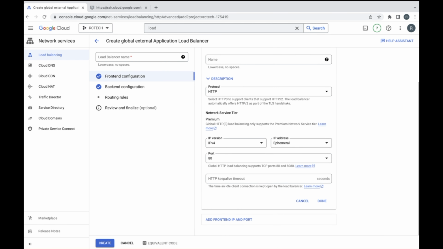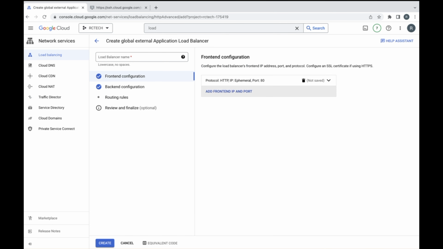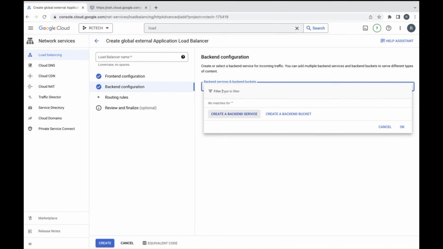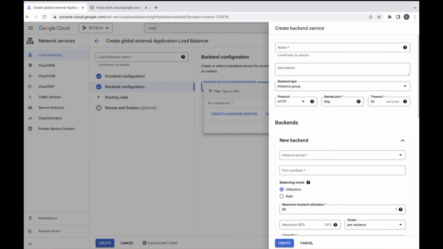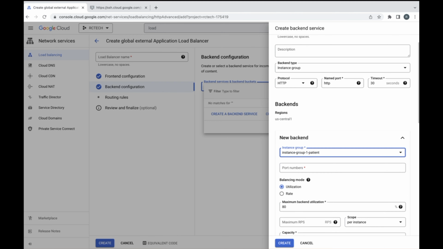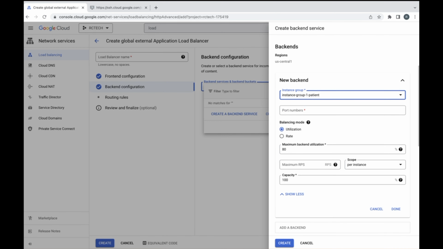So I'm going to keep this as is, click done, and then backend configuration. In this backend configuration, click on the list item and choose create a backend service. I'm going to create this backend service. It uses the instance group, uses the HTTP protocol, and I'm going to choose the first one. This is for the patient service. The port number is important, so I'm going to use port 80.